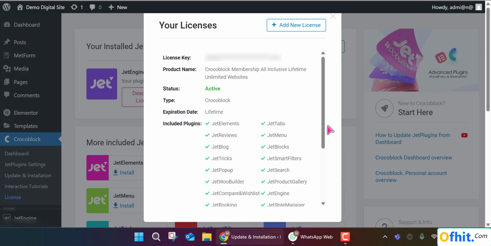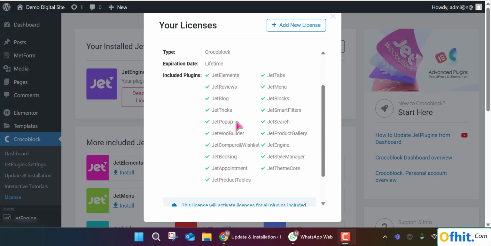You will get lifetime update with this original license key. You will also get access to a premium theme and over 18 plus premium plugins completely free for lifetime. You can easily install any Crocoblock plugin from dashboard.